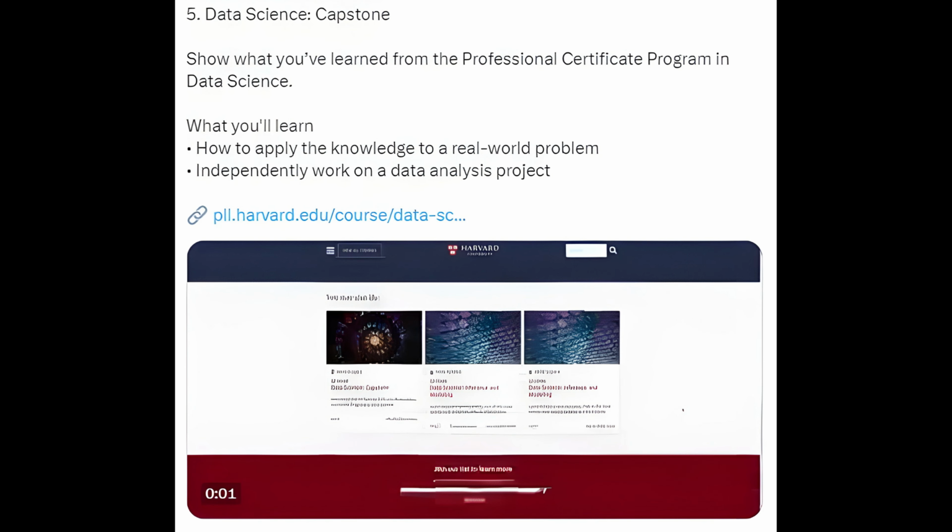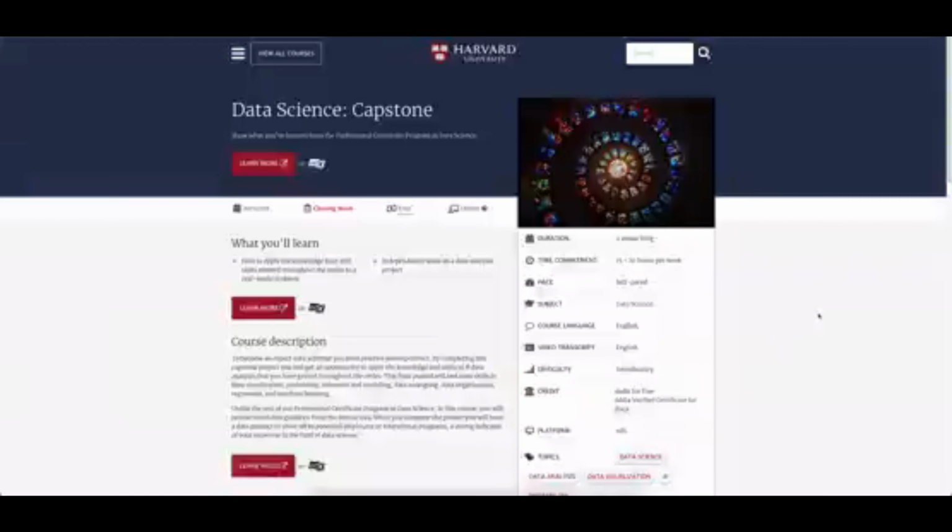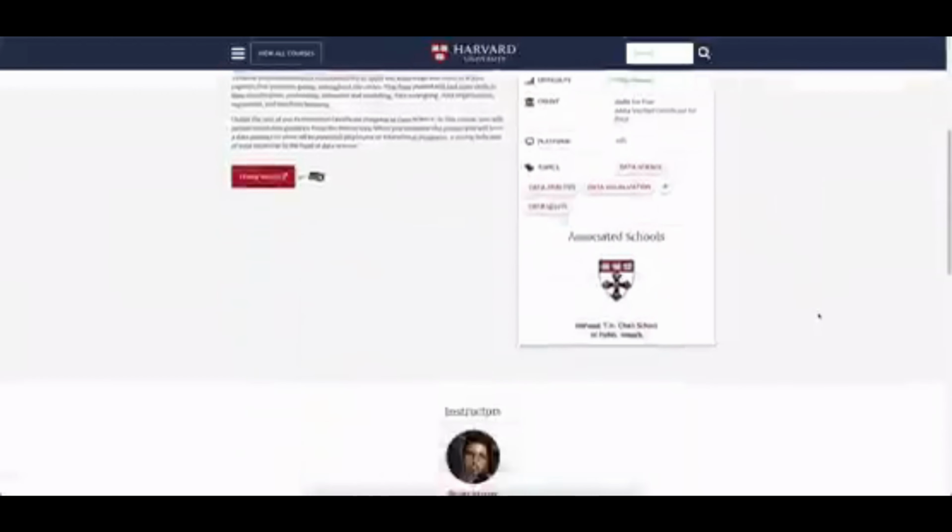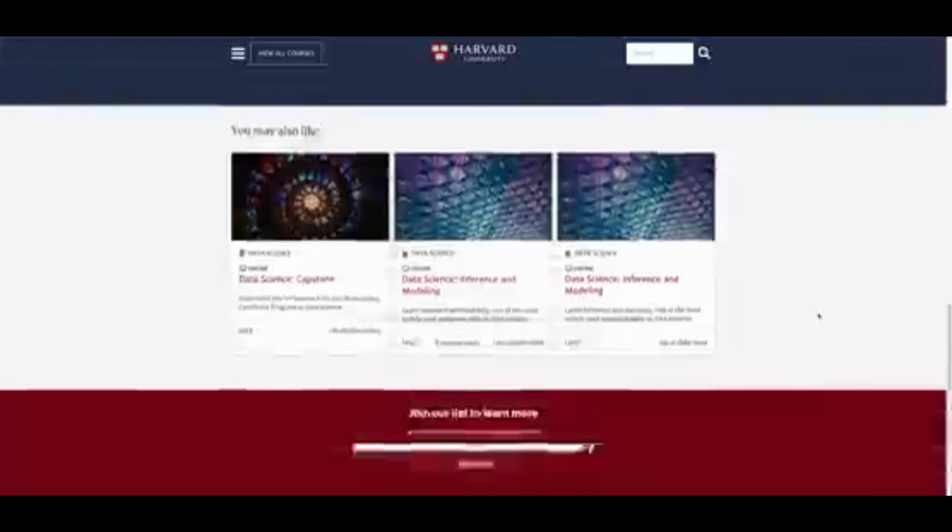5. A data science capstone. Show what you've learned from the professional certificate program in data science. What you'll learn: how to apply the knowledge to a real-world problem. Independently work on a data analysis project.